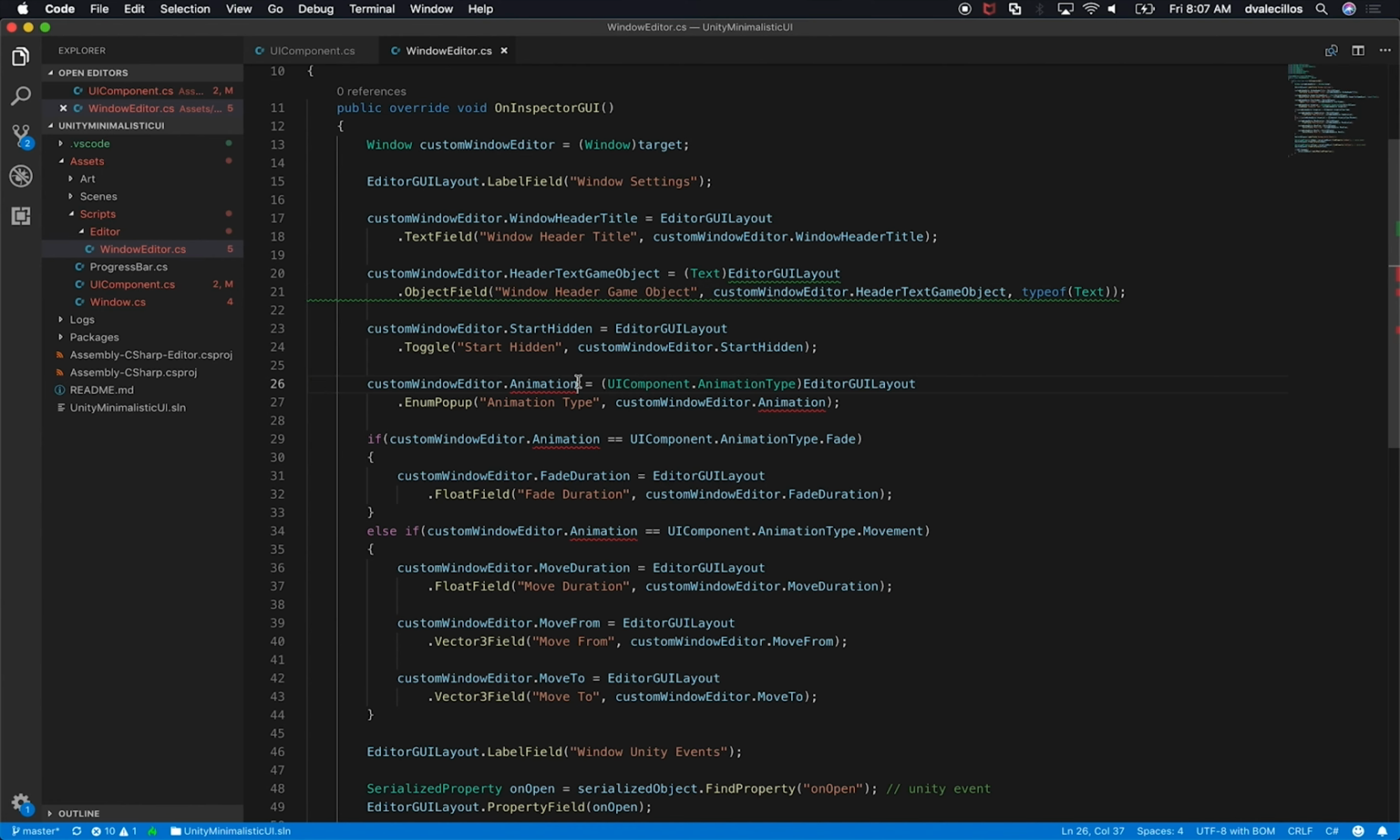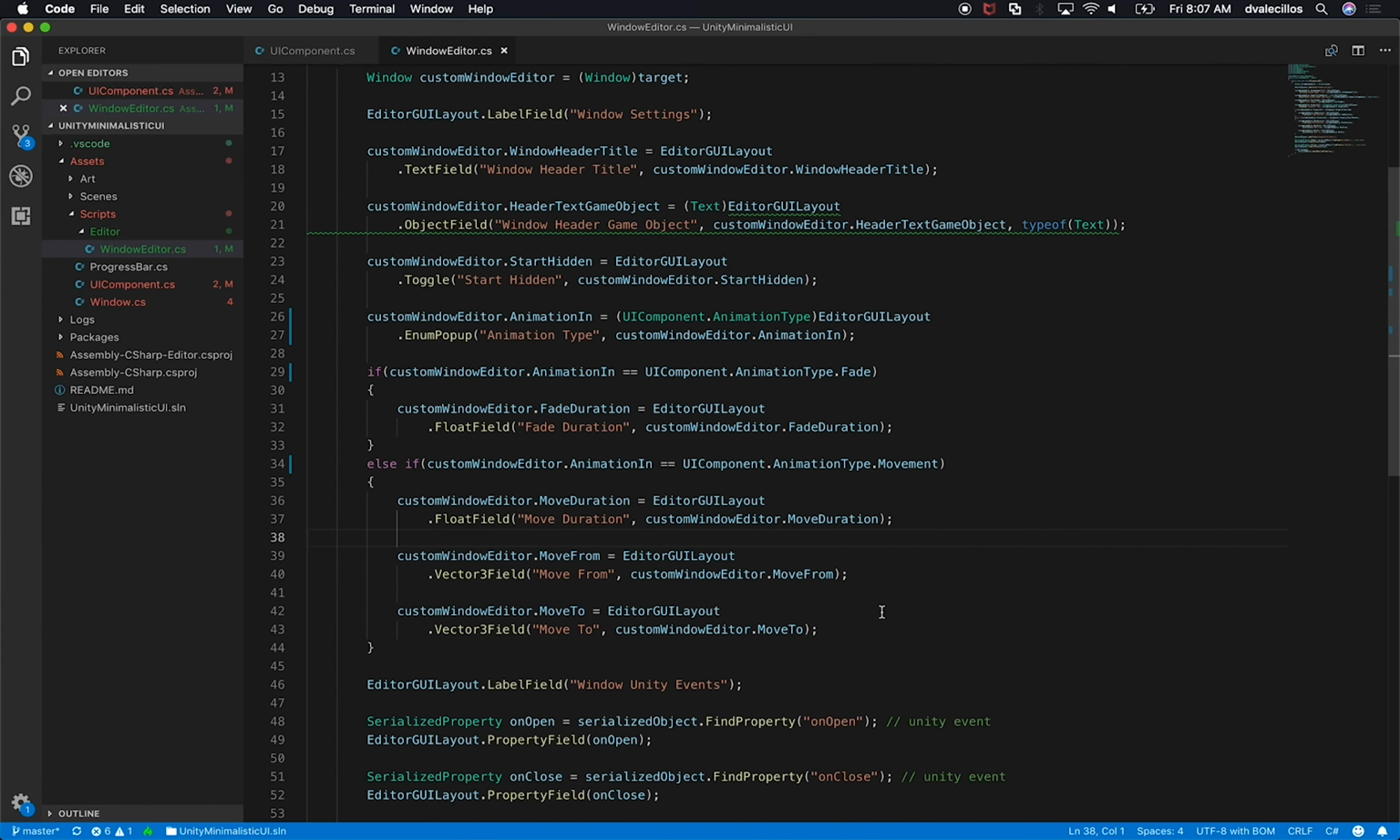So this one is going to be animation in, animation in, animation in, and animation in. The goal is I want to allow people to select the animation coming in and the animation coming out. So on some of these, I'm going to rename them. This one is going to be in animation type.